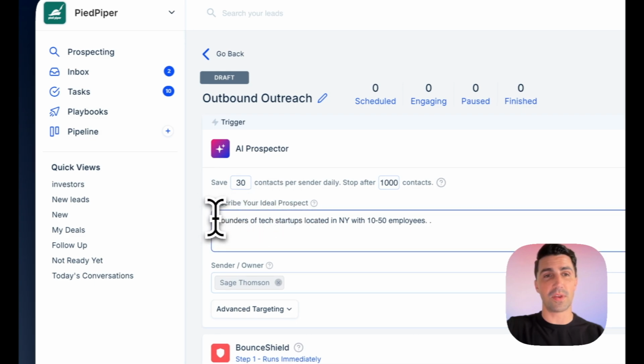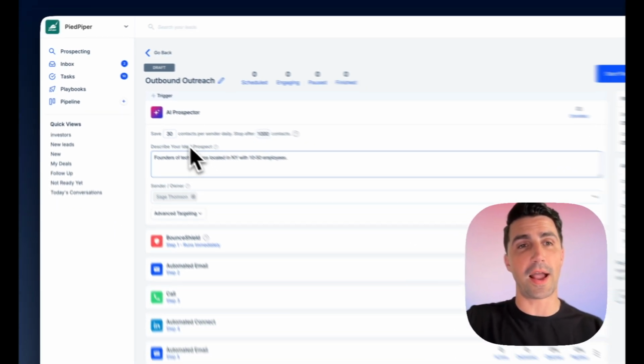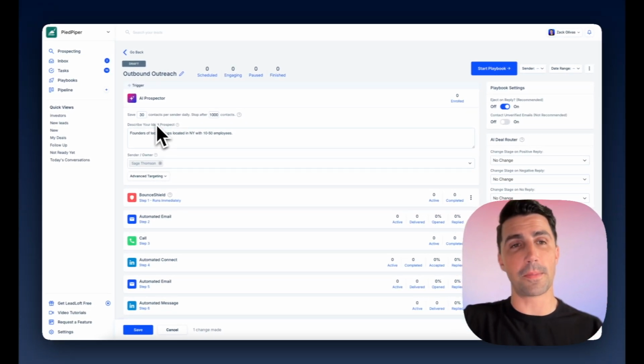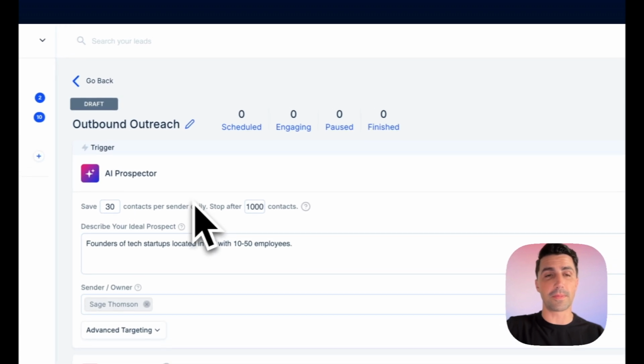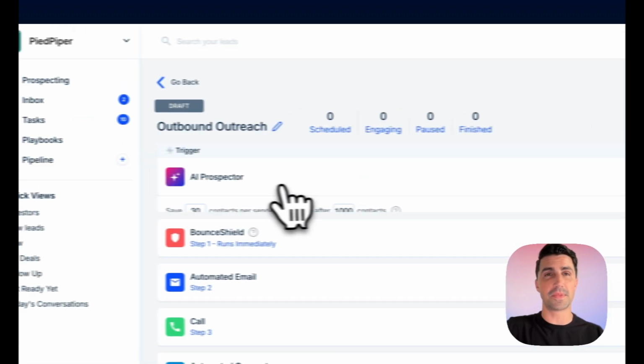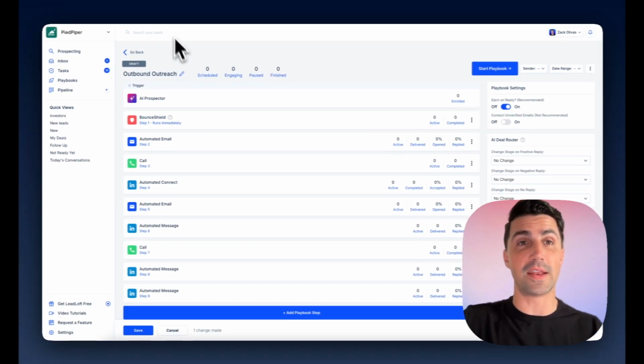And just to run you through how it works, if I go to the AI prospector, you can see we have founders of tech startups located in New York with 10 to 50 employees. And the way this operates is we'll actually go contact by contact, company by company, seeing if they match this description. If they do match it, we'll find the contact information, meaning the email and the phone number, verify it in real time, then enroll them in this playbook and begin engaging them. So it's a really, really powerful feature. And all this happens by you just clicking start playbook. And again, this is something that Salesforce just doesn't offer and they never will.